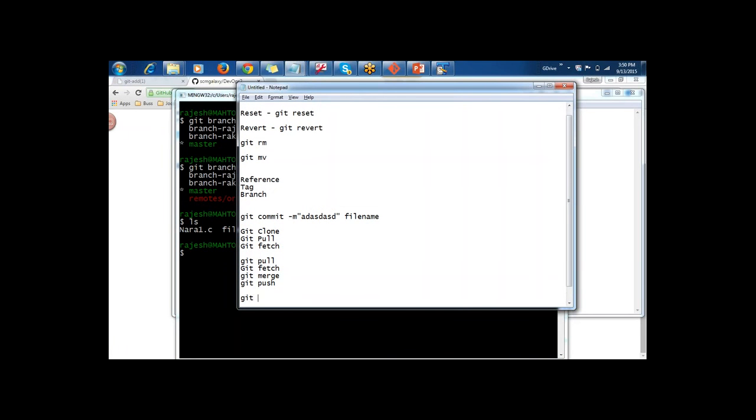If you do the git pull, it is equivalent to git fetch plus git merge. Make sense? Okay. So it combines two operations in one actually. It will do the git fetch, and next it will merge with your master or the branch which you checked out. Okay? Make sense? Yeah.